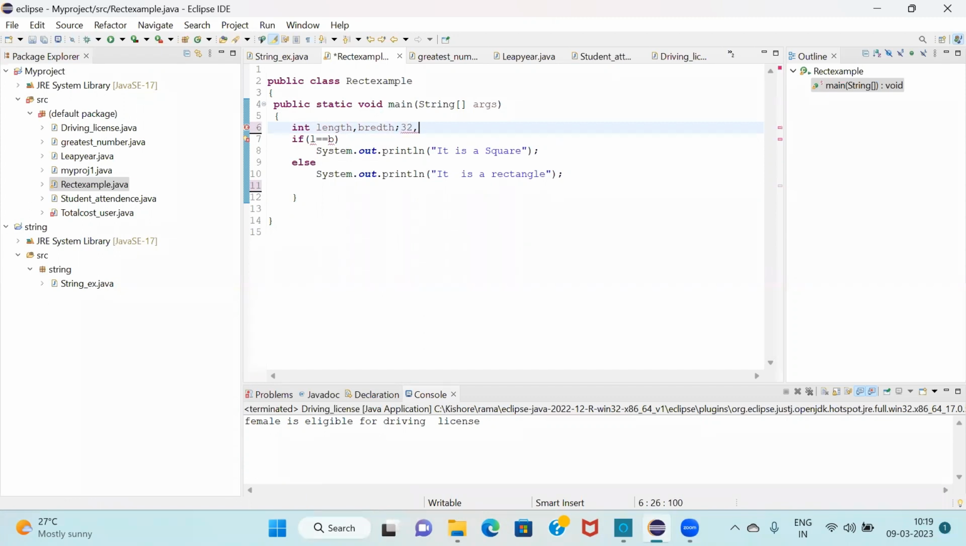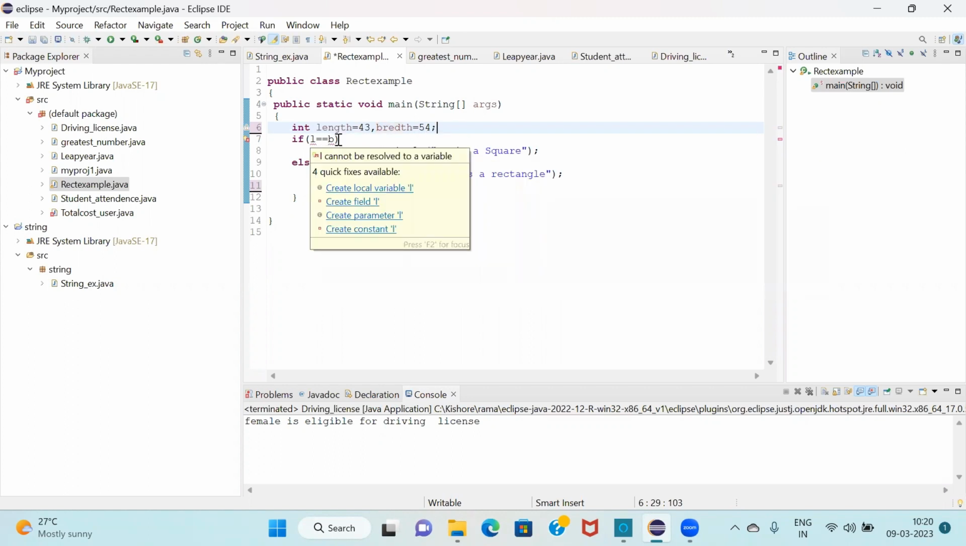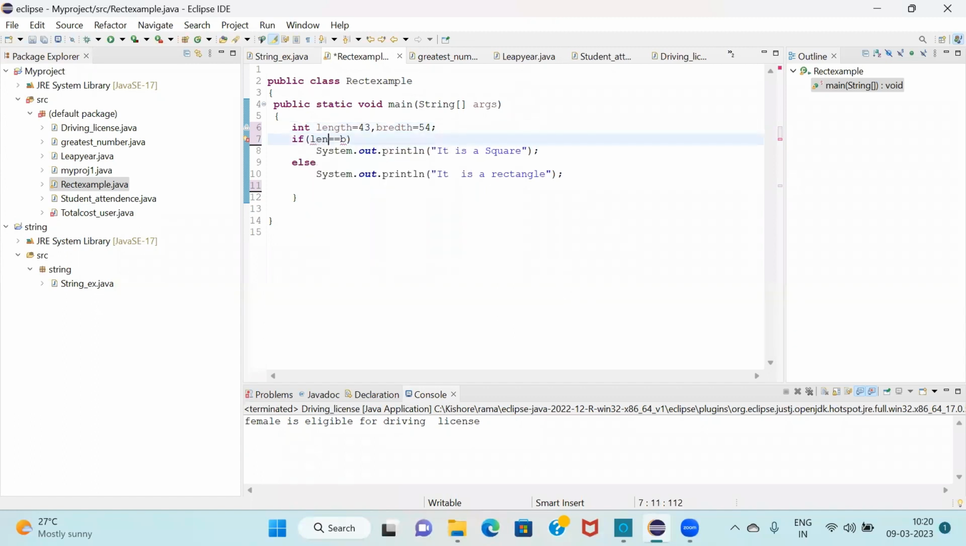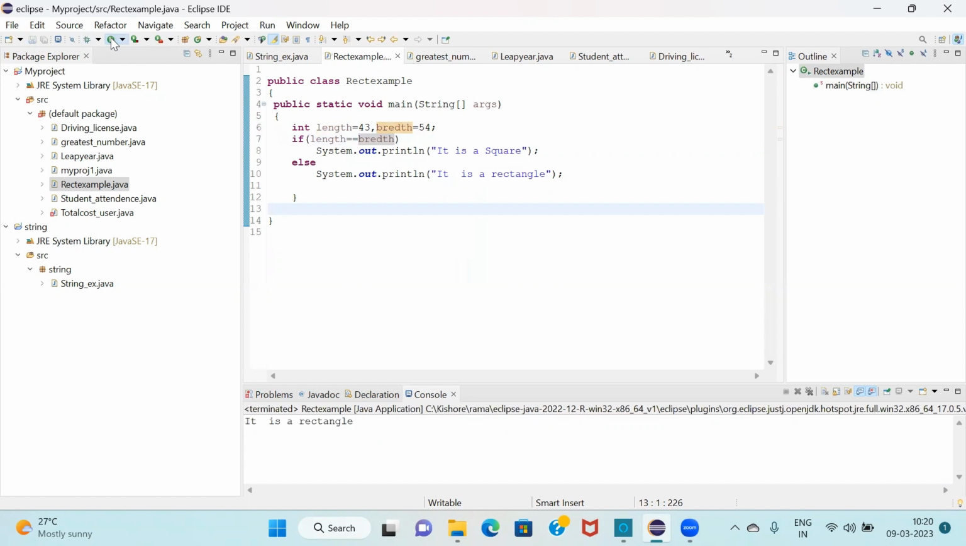Yes, sir. Instead of L, I will write length is equal to some number and breadth is equal to some number, with a semicolon. Now what should I write? If length and breadth variable names need to change, length is equal to, okay. If both are the same, it is a square, otherwise it is a rectangle.